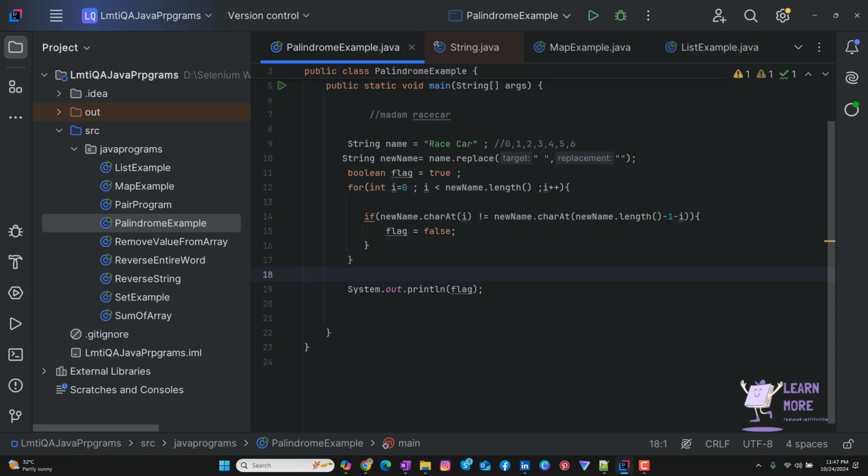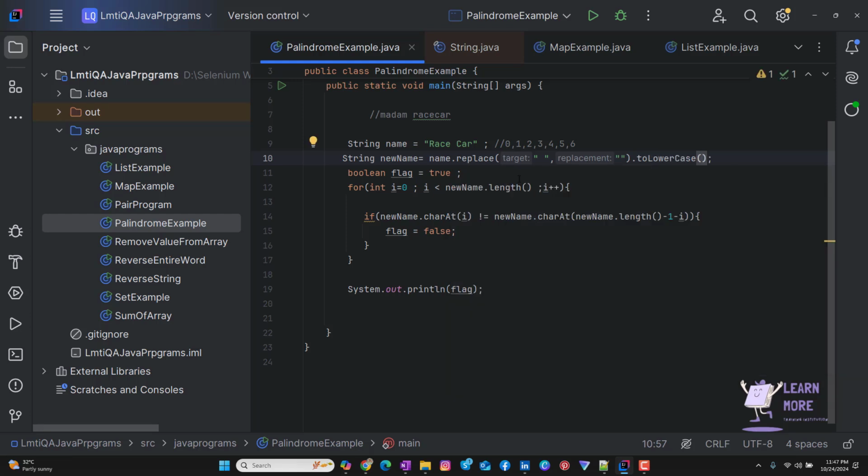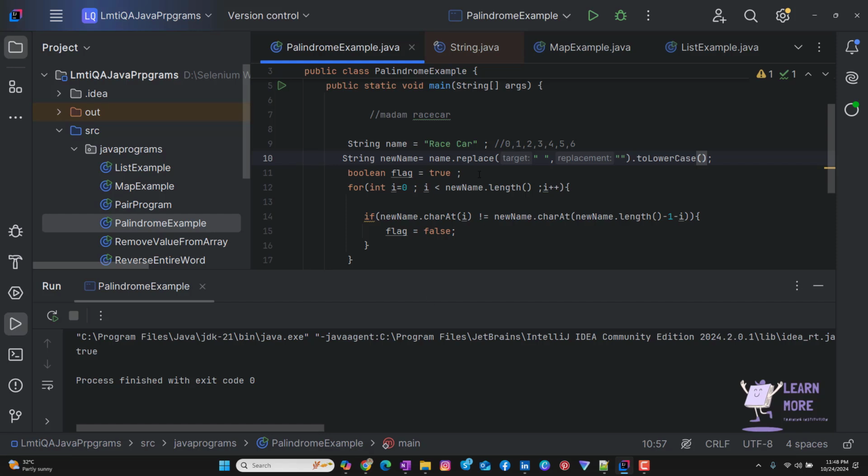So now, if you want to ignore the case sensitivity, in the same string we have one method called toLowerCase. Either we can convert to lowercase or we can convert to uppercase. Whenever I say toLowerCase, the entire string will be converted to lowercase. Now if I run the program, it will print the output as true.